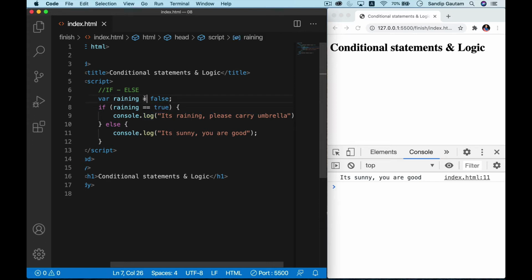So this double equal, we call it as a logical operator. This equal sign is also one of the operators, but this equal sign we use for assignment. But this double equal, we use it for comparison of two values. We're checking if two values are equal or not. So always remember to write double equal.